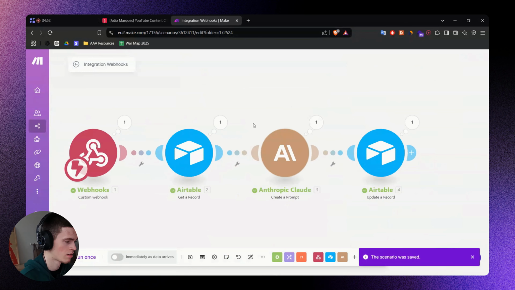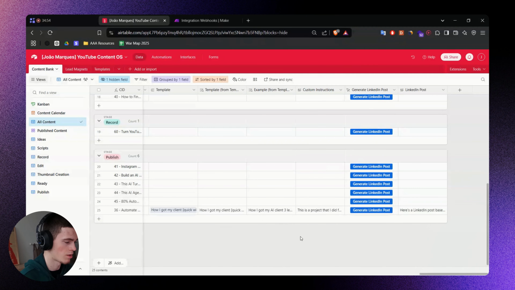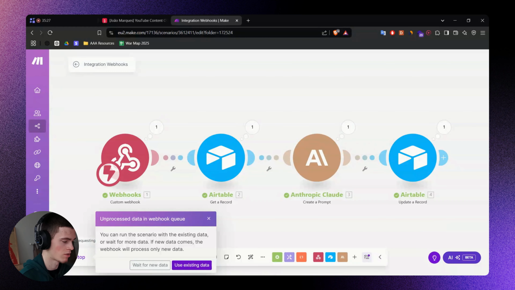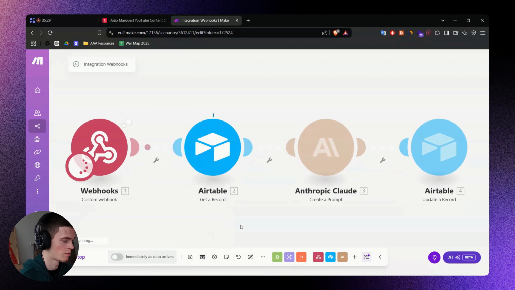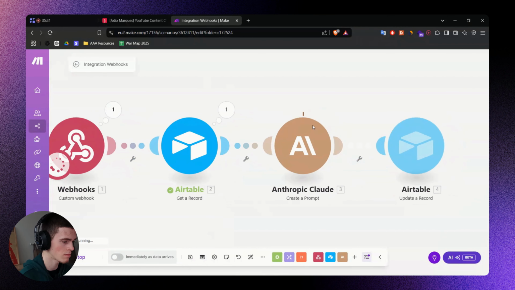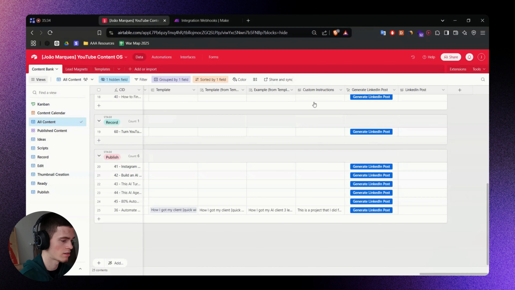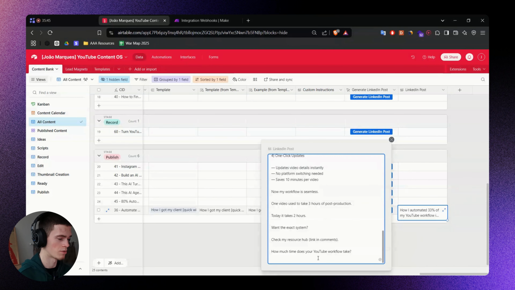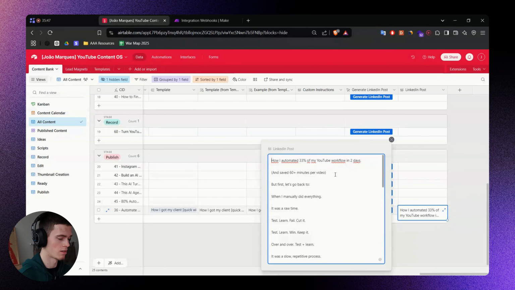Click save the scenario as well, and we can now just click the button again, and it should be able to now generate the LinkedIn post without the useless text at the beginning. Okay, I forgot to run this one, so we're going to use existing data. It's generating the content. Open this up, and you can see that now we only got the LinkedIn post, which is awesome. We don't have the fluff that AI writes at the beginning.